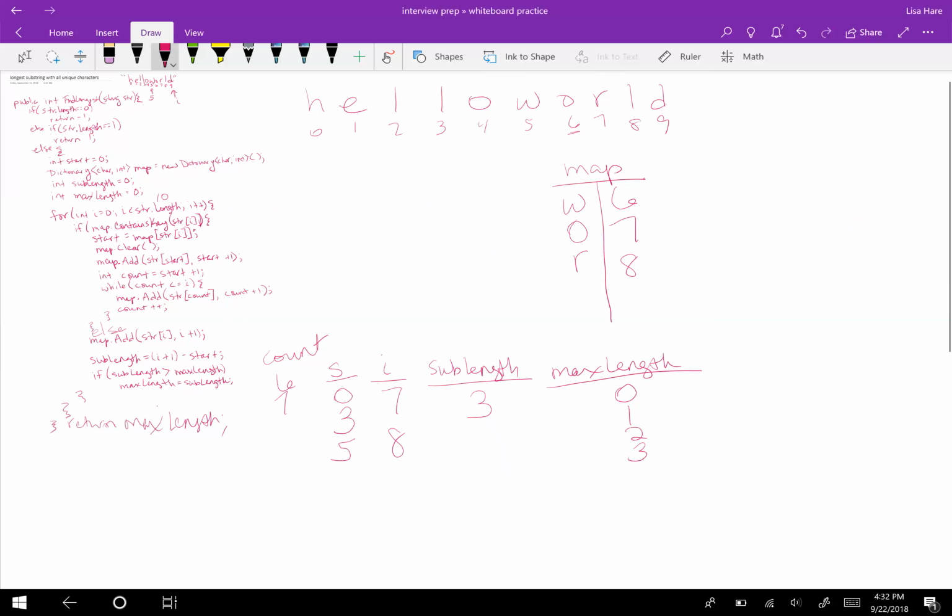So then we go in and string at 8 is L. L is not in our map, so we add it and it becomes L at 9. Then sublength now becomes 4 because 9 minus 5 is 4. And then now you have a new max length of 4. So I plus plus, I is now 9. 9 is less than 10.